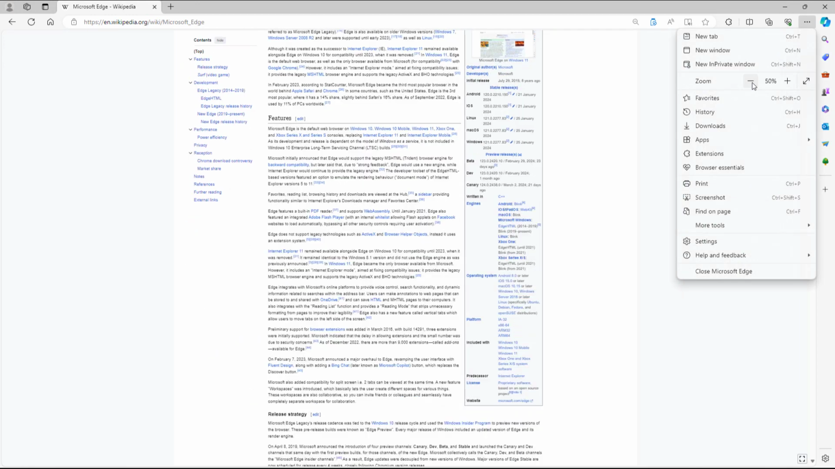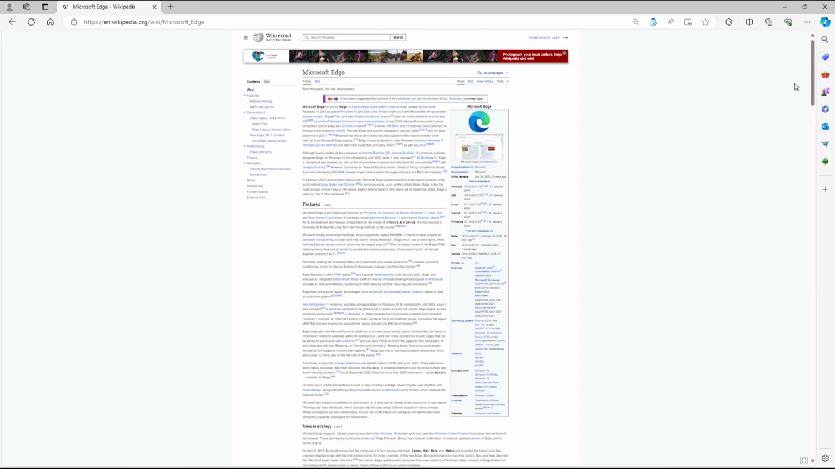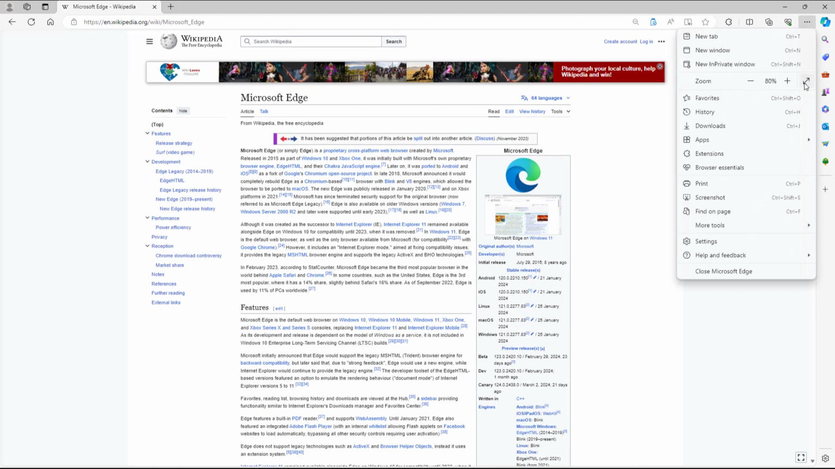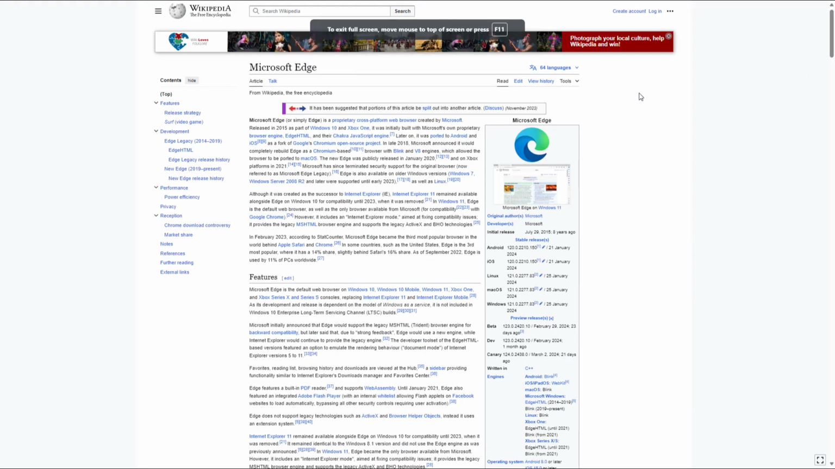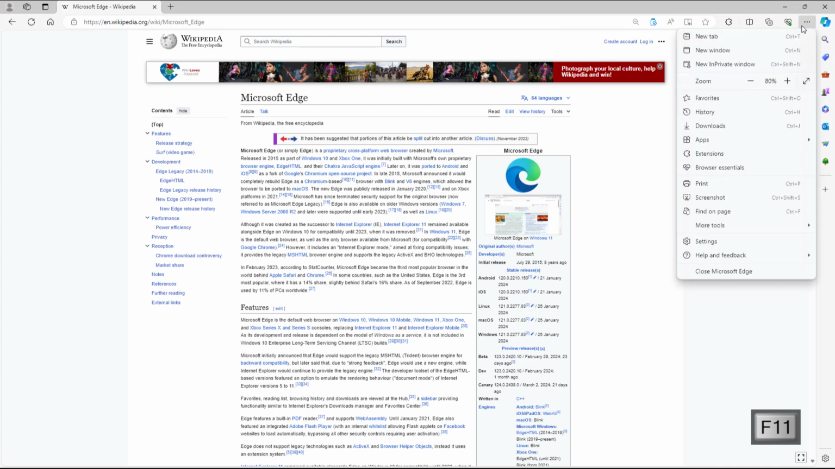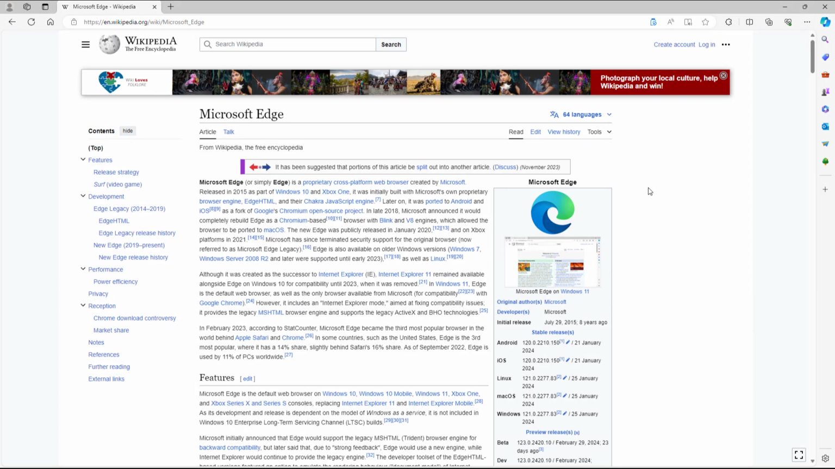Let's say, for example, you want to see the overall web page on a small monitor, then you can utilize this zoom feature as well. You can click on the enter full screen button to enter full screen as well. Or you can press F11 to get out of the full screen. So you can zoom in and zoom out, as you can see right here.